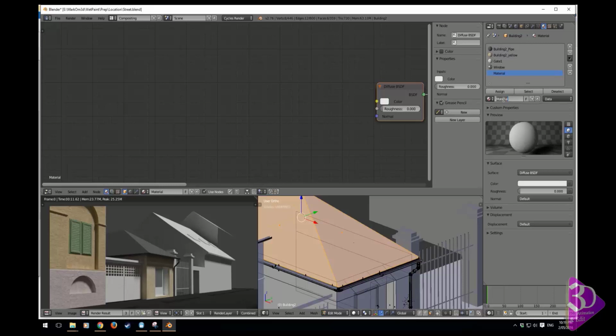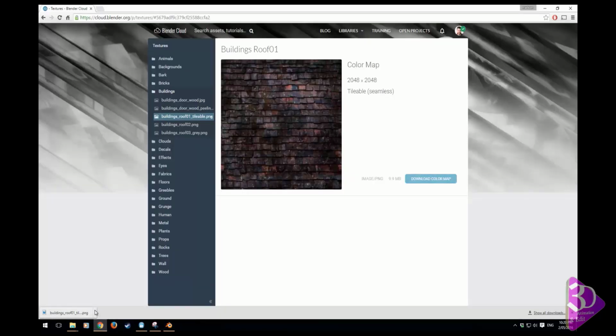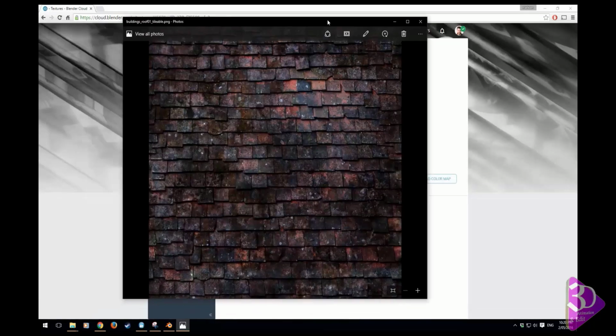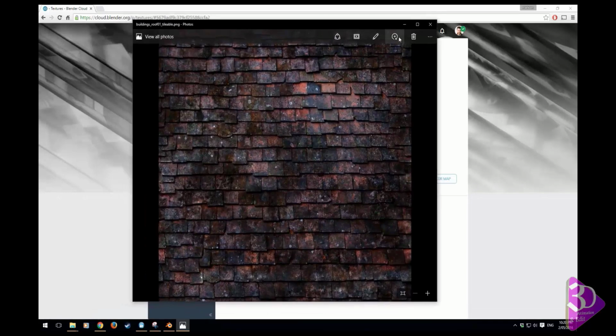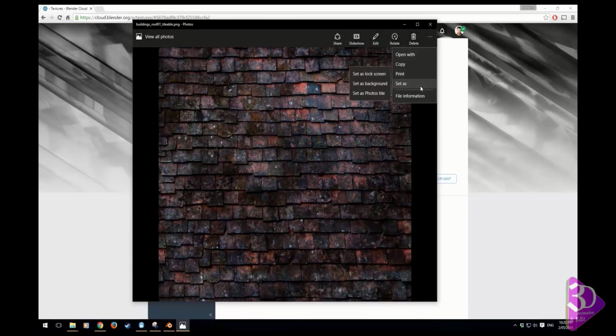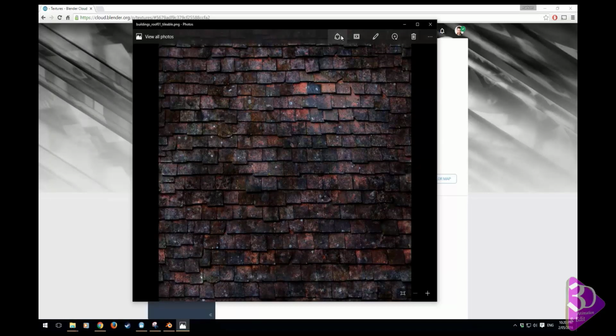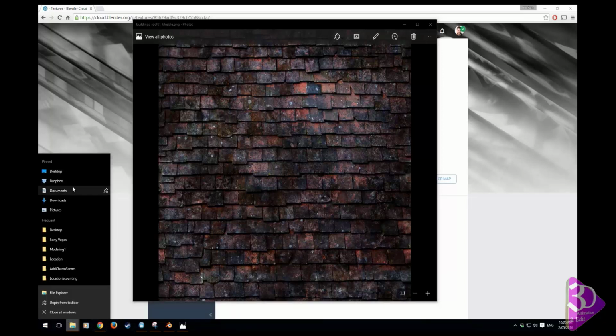Plus new building 2 underscore roof. Open. Yeah, that'll do. Save as. No, set as. Open with. Huh. Oh, I love you, Microsoft. Okay.